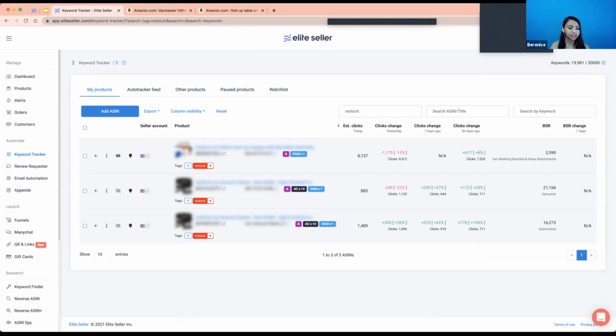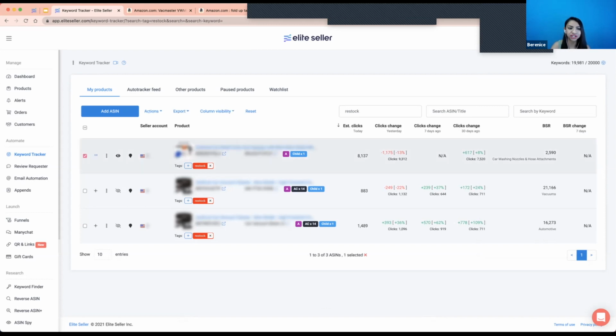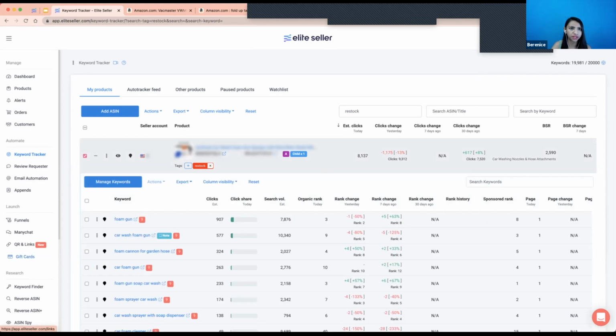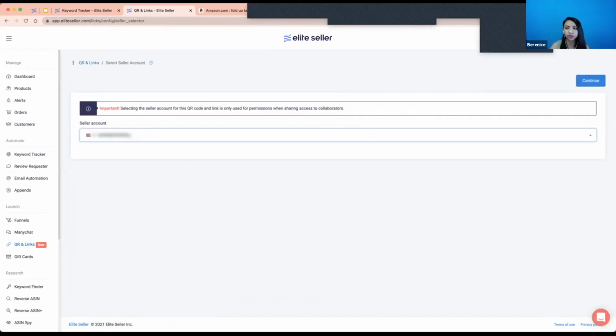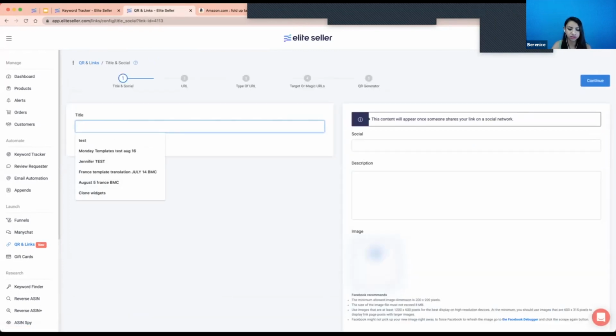Yes. And I think the last tip or trick I want to show you is how to create the magic links directly from the keyword tracker. So for that, let me open that module real quick and let's go to the QR and links. With this one, please remember that we have a way to create really powerful links that will give you really good ranking results. We can name this one test webinar.